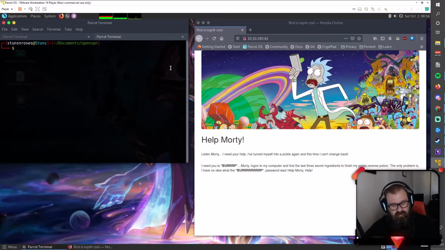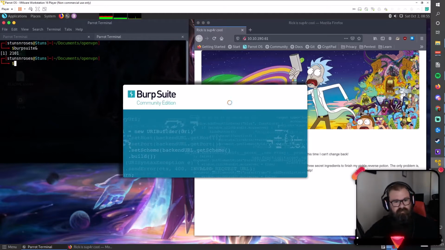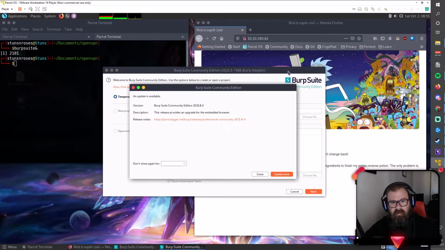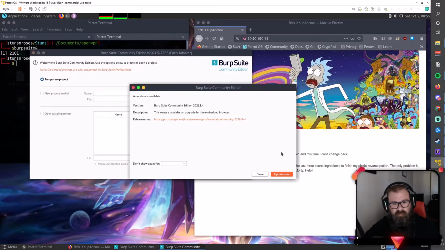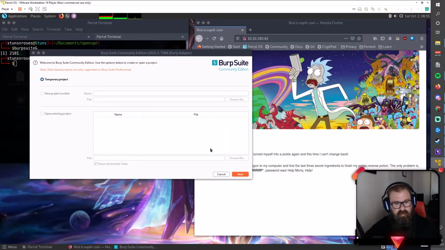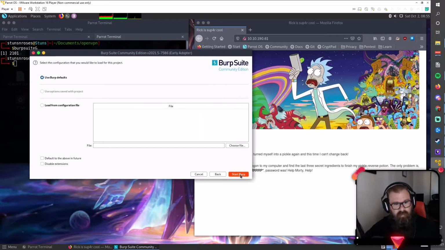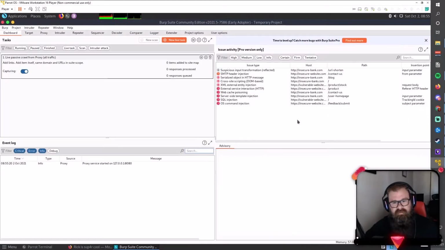The first thing we're going to do is come over here and type in burpsuite with an ampersand so that we can continue to use the terminal after we open it. It just takes a minute to load up. Okay. We're going to start Burp.